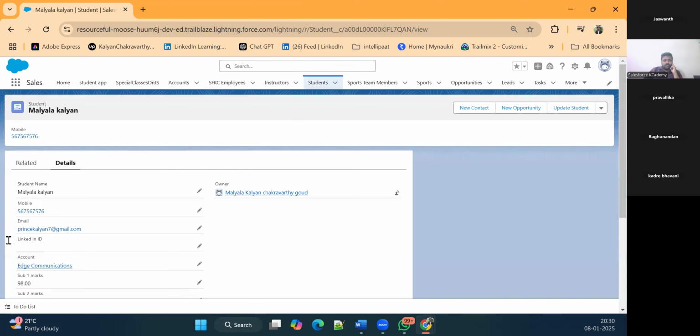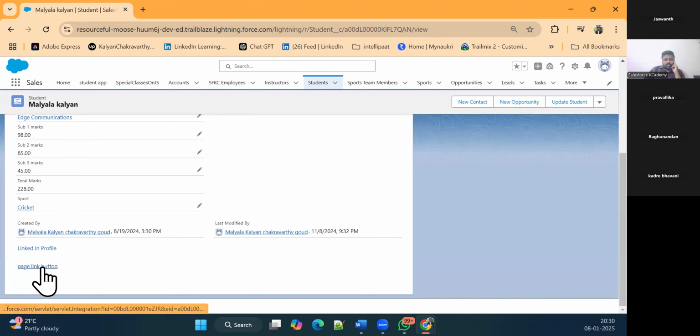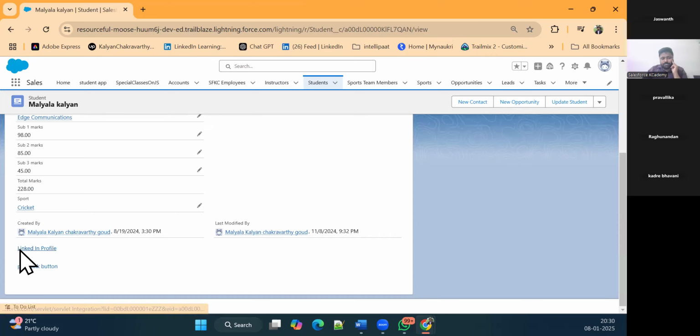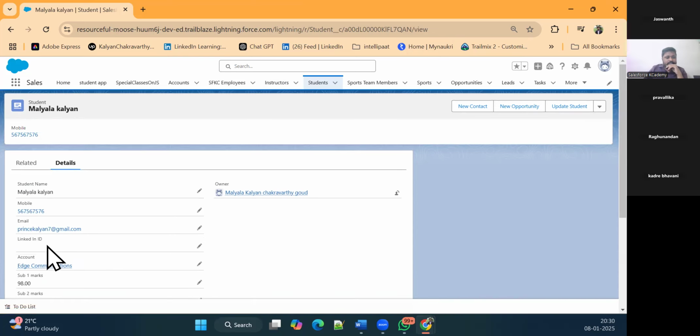Let's open this one. See, LinkedIn profile. Here at the bottom of the details page of a record of a particular object, you can see this LinkedIn profile. Okay, this is clear, right?